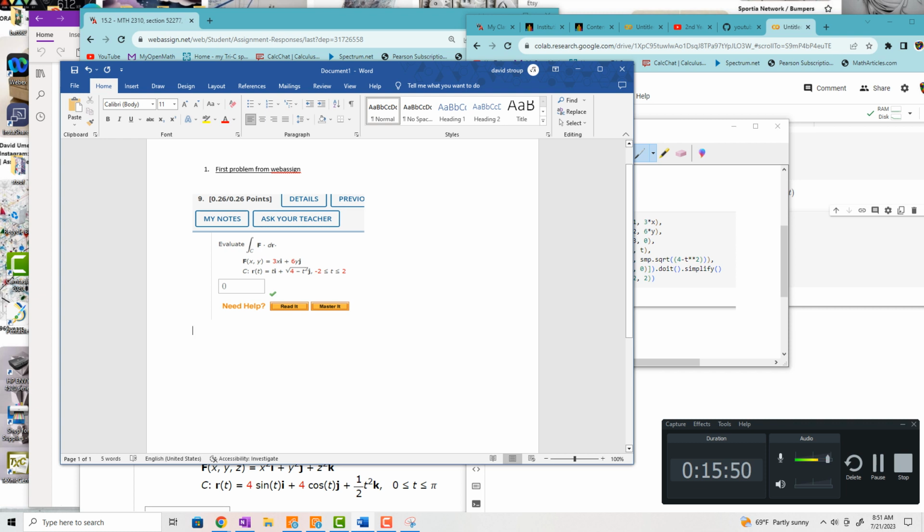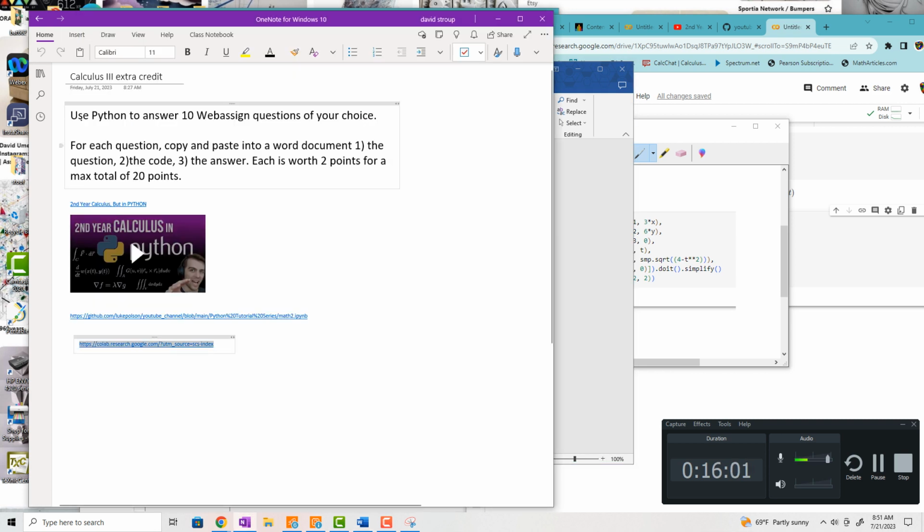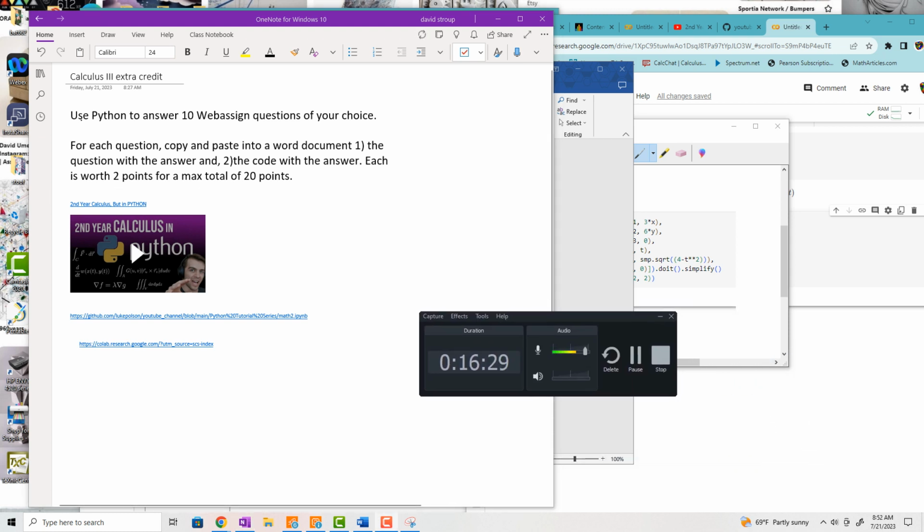So I said there are 3 parts I want to see, but it's actually just these 2 parts. So you have to copy in the question with the answer, and then the code with the answer. So let me edit my original. There are just 2 things: the question with the answer, and secondly, the code with the answer. And you basically just need to go through 10 of them. I'm only allowing 10. Anything more than that wouldn't be fair. 2 points each, 20 points.